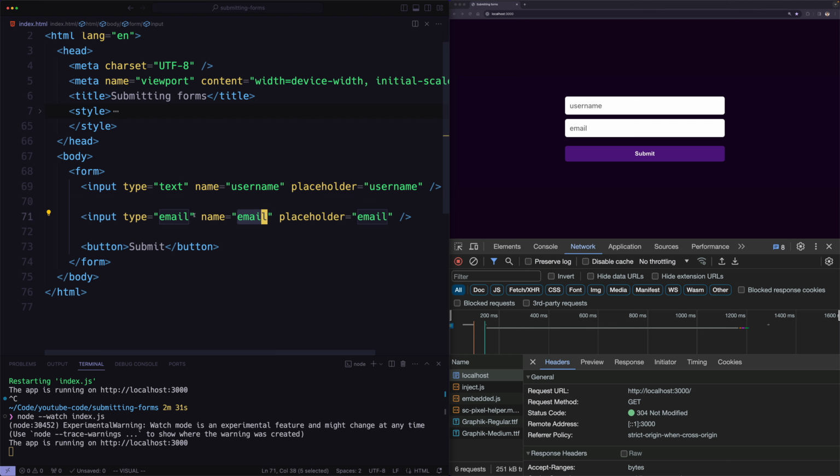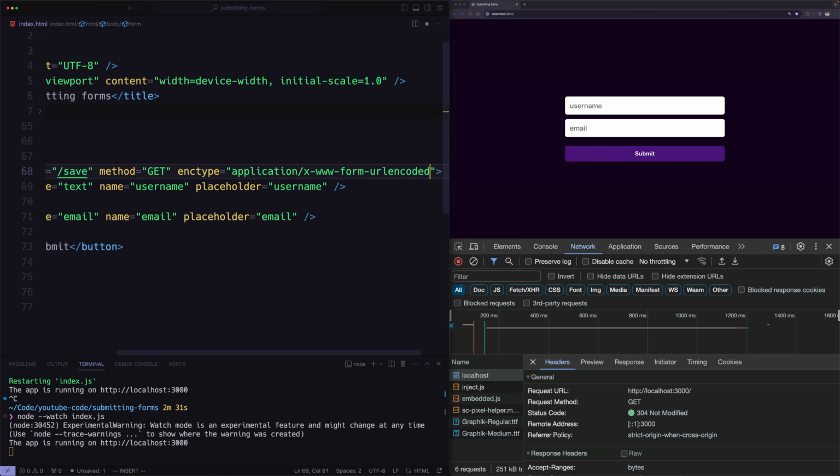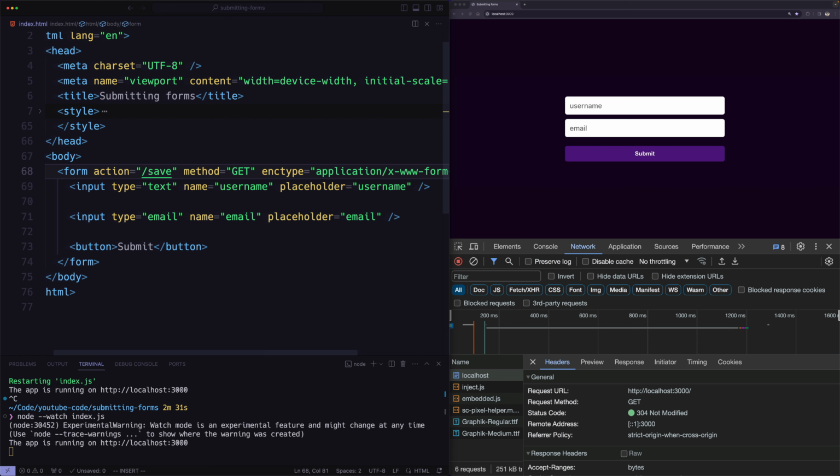Before submitting data, we have to specify three different values. The first one is the URL we are submitting to, and we can use the action attribute for that. In this example, we're gonna submit to the save endpoint, and we have to specify the request method. For the first example, we're gonna use the GET request. So let's say GET. And this is the default value. And finally, we need to specify the encoding type, and we can do that using the enctype attribute. The default encoding type used in the form tag is URL encoded, but let's be explicit here and use it. Now let's go to the server to add this endpoint.